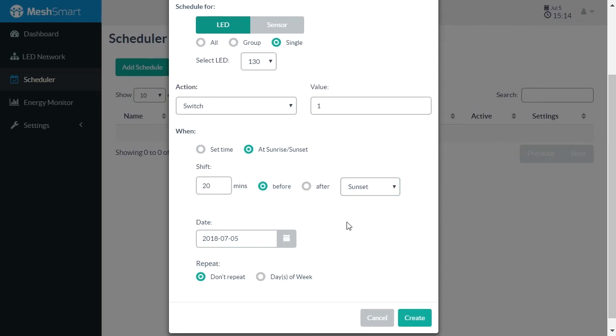Just on a side note, since all schedules are instantaneously stored into the nodes, in the case of any communication error, it would not affect the programmed schedules. The astronomical clock is able to calculate the time independently.